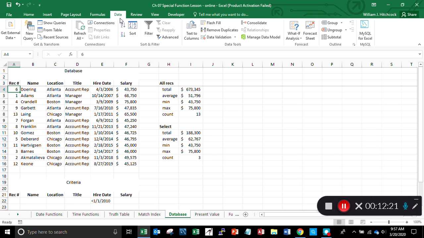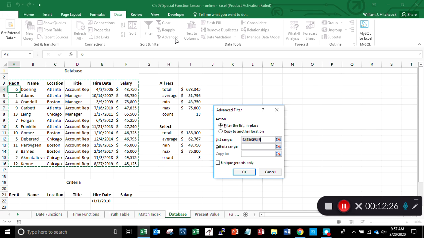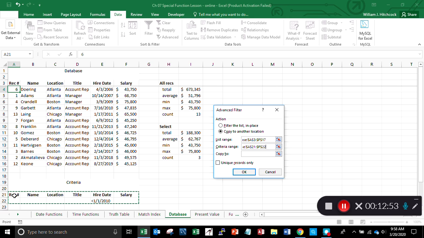Then I'm going to go to the Data tab, choose the Advanced Filter, and it says, do you want to filter in place or do you want to copy to another location? I want to copy this to another location. My list range is all my data, and as I said before, I usually like to include 1 extra blank row beneath that. So I'll include that. The criteria range, that's these field names and my criteria.